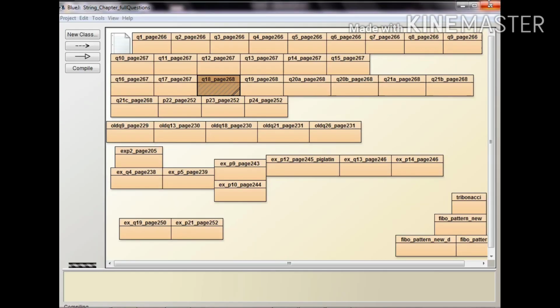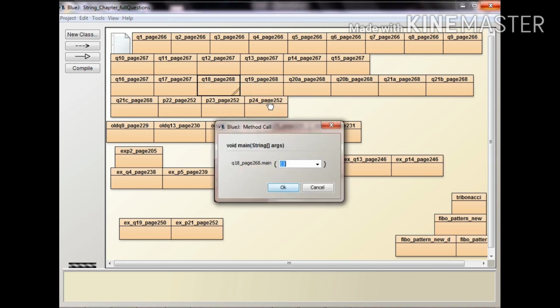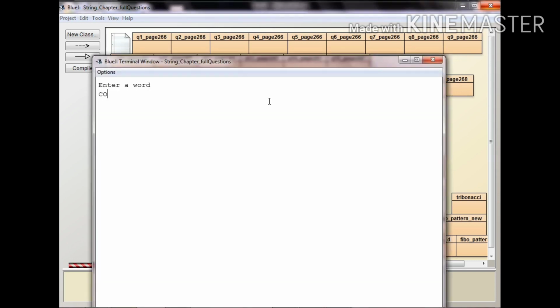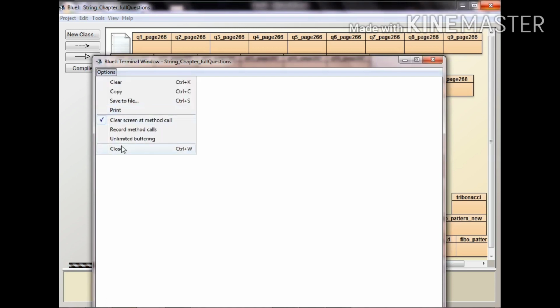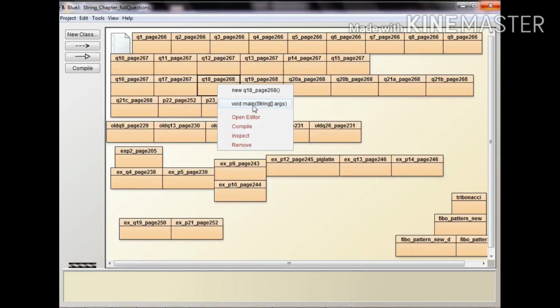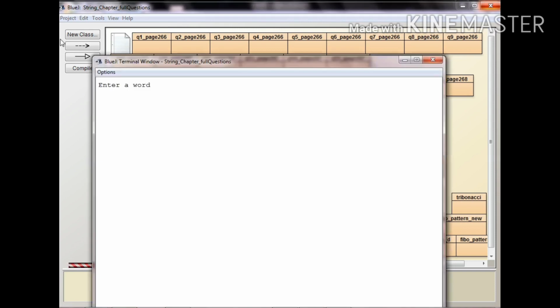So check the code. First I print comic, special word. I think it is better to run with the full code. Hello, not a palindrome, not a special.